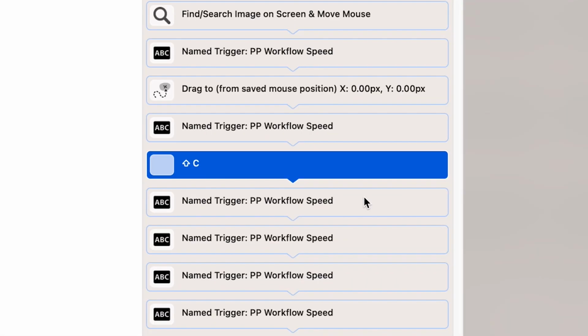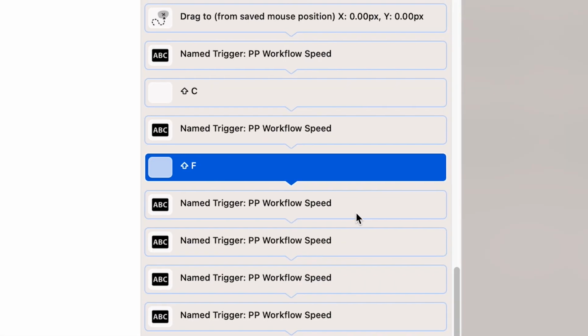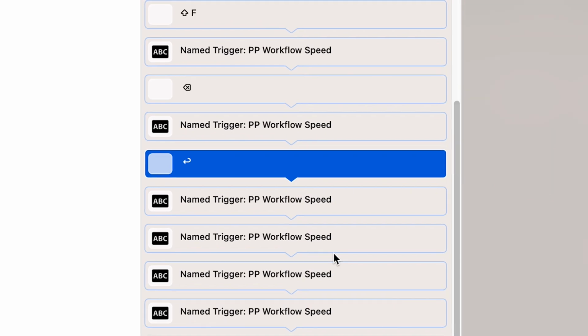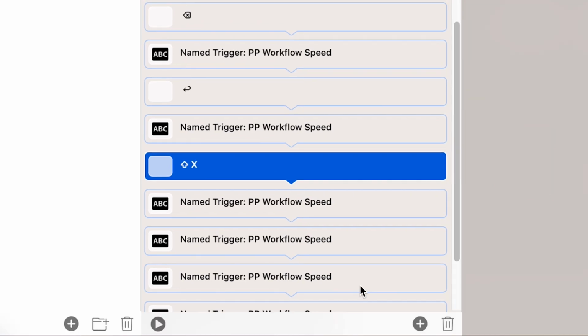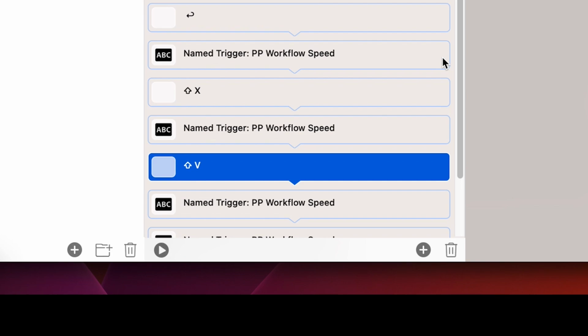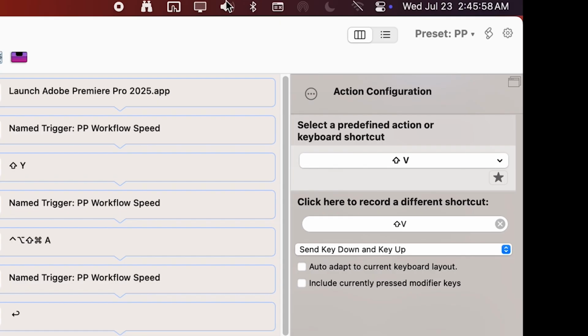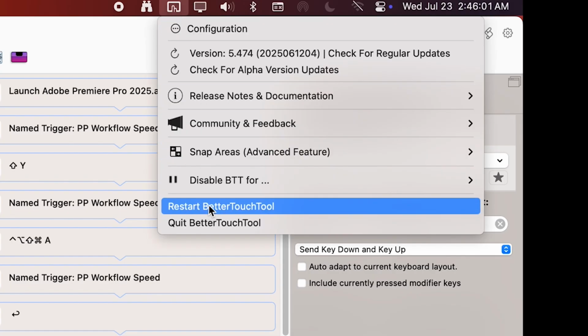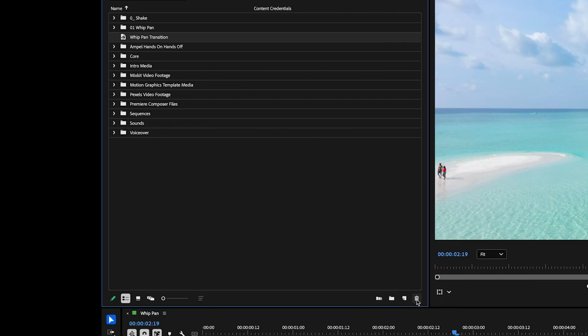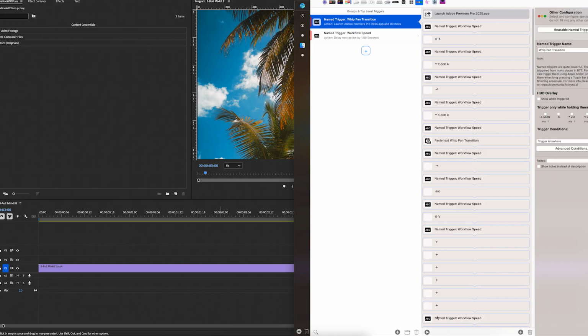Shift plus C to go back to the effects panel, Shift plus F, the delete key, the enter key, Shift plus X to open the effect controls panel, and finally Shift plus V to switch to the timeline panel. Click on the app icon at the top of your screen and restart the app. Now let's reset everything in Premiere Pro and test our automation by clicking the little play icon down here.